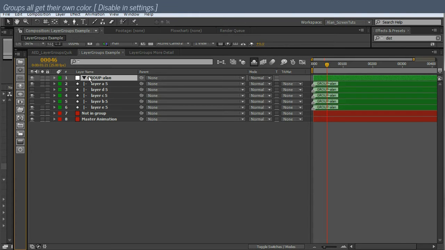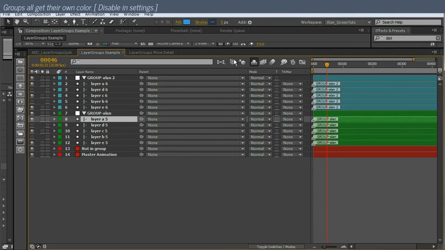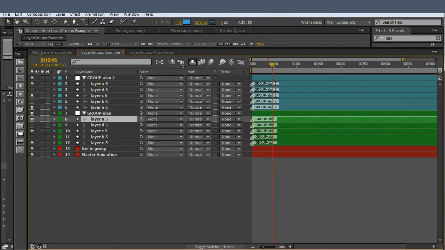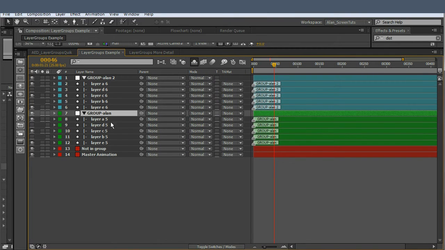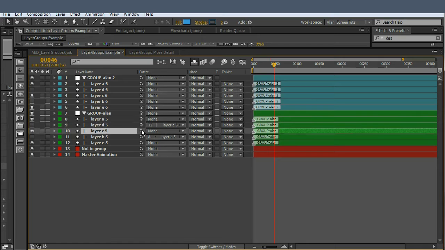So I've shown you the duplication, it works like that. But I'm going to do something now with the parenting. It will duplicate the relative parenting intact, which I think is great. If you have a setup where that layer is parented to the first layer in the group, and the second one is parented to the last layer, and say the middle layer is parented to one that's not in any group, we'll say that's master animation.